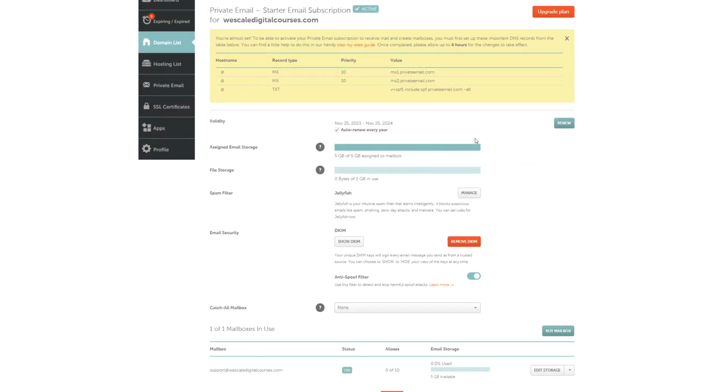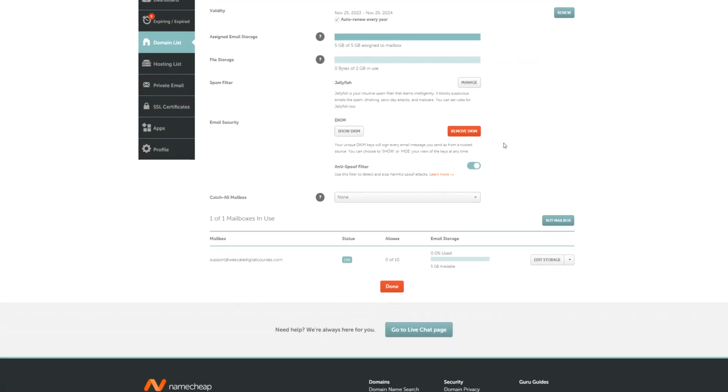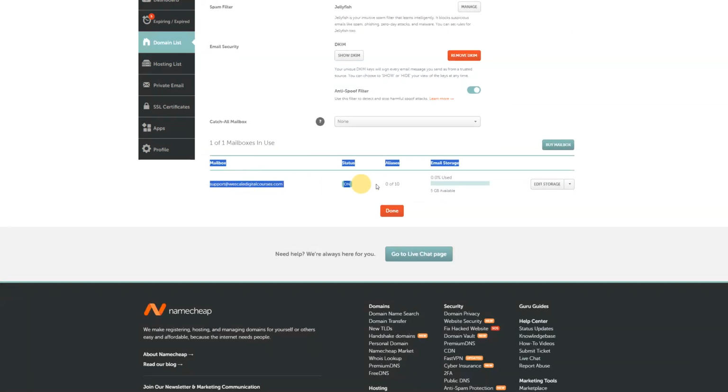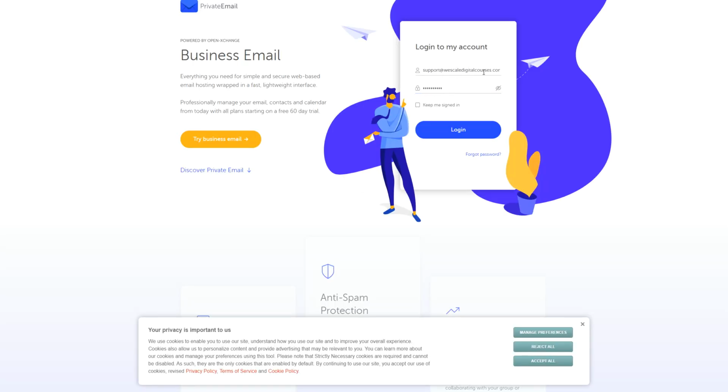In order for you to go to that mailbox, all you need to do is go to your mailbox right here and then click on this arrow and open webmail. Once you are here, you need to log in. So you use the login credentials that you just built before and now log in.